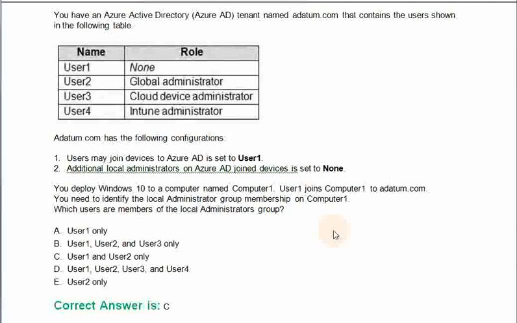Option A, user 1 only. Option B, user 1, user 2 and user 3 only. Option C, user 1 and user 2 only. Option D, user 1, user 2, user 3 and user 4. Option E, user 2 only. The correct answer is option C.